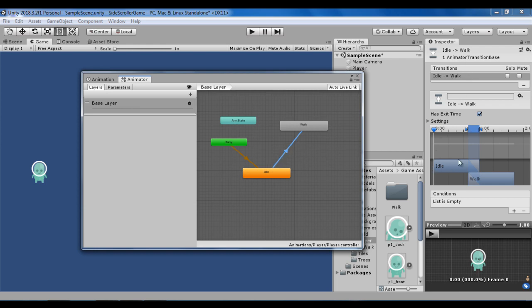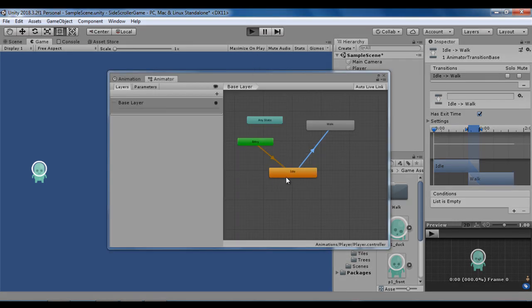Now if I play the game, our character will start with idle animation and then change to walk animation. This is because by default Unity changes to the next animation after the exit time of the animation.